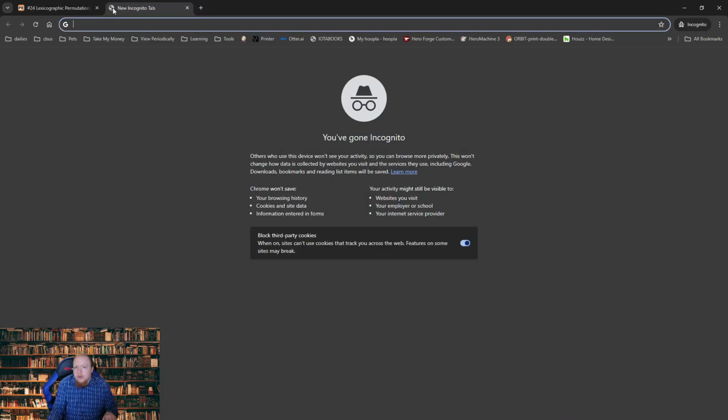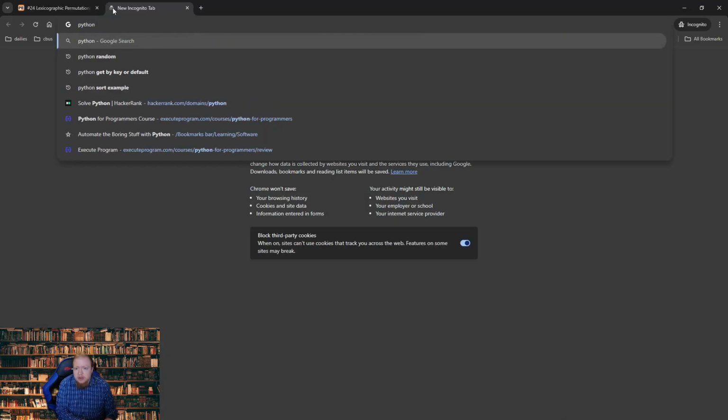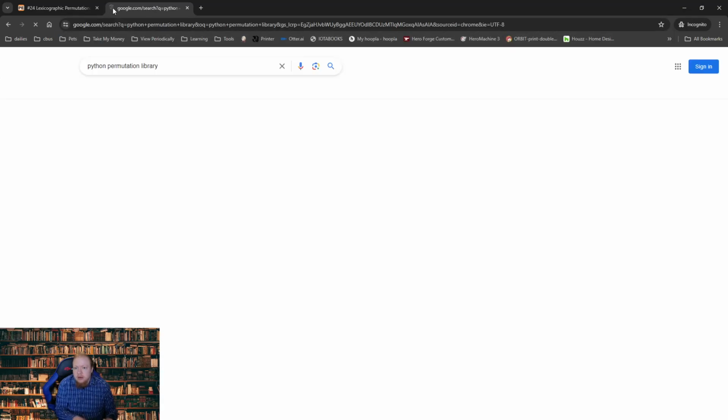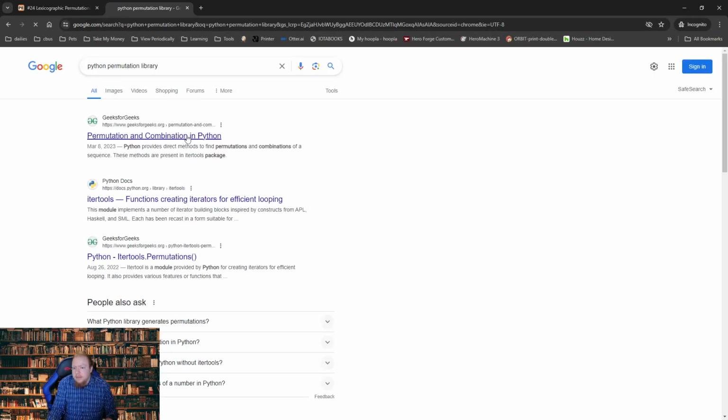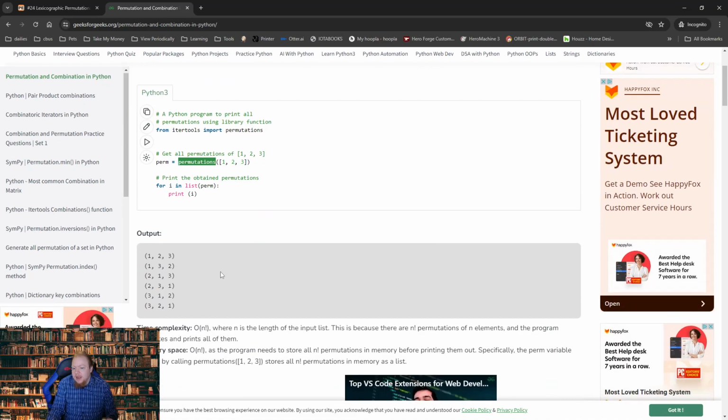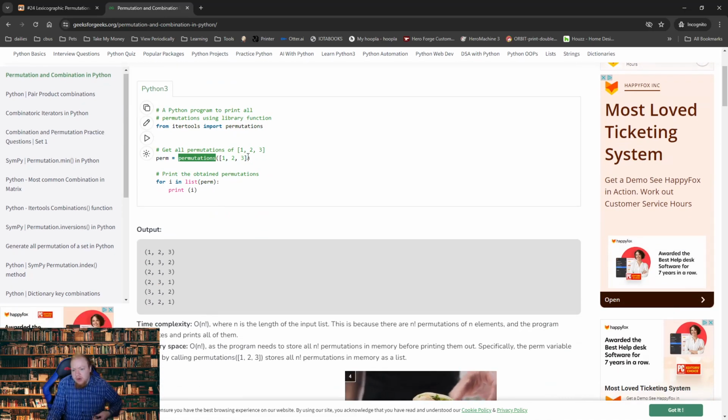So if I just search for Python permutation library, Geeks for Geeks, we have itertools, and there's a method called permutations, so we can get all of the permutations of like 1, 2, 3, and there's 6 of them, and here they are, and it's supposed to return them in lexicographic order anyway.